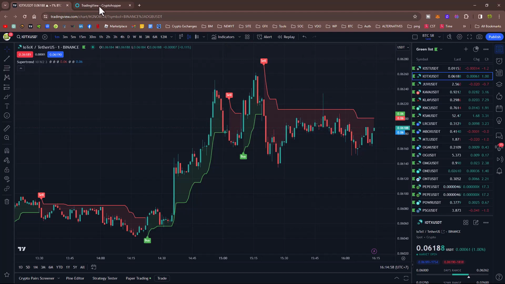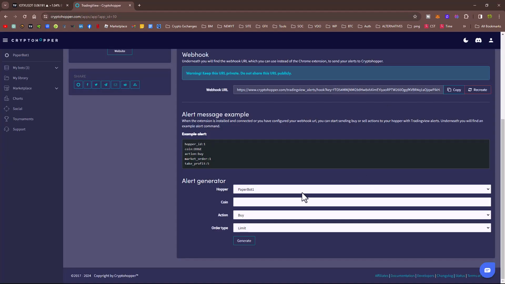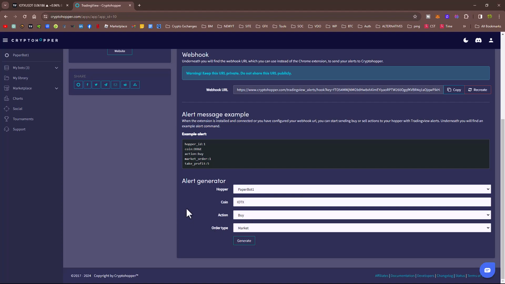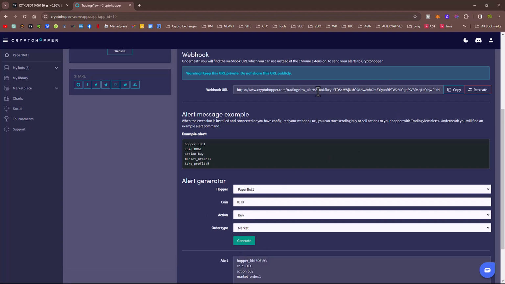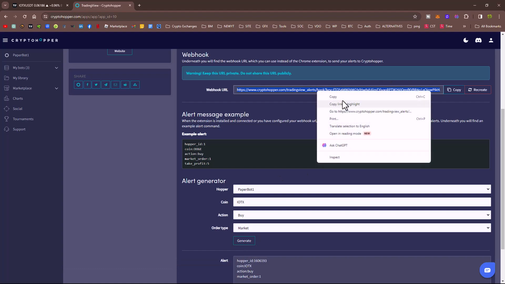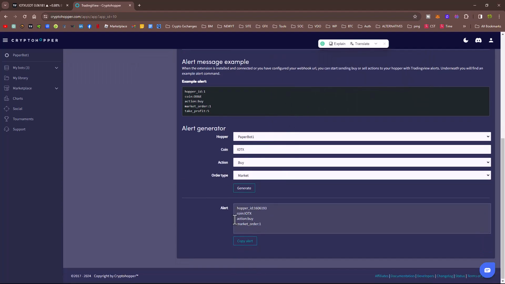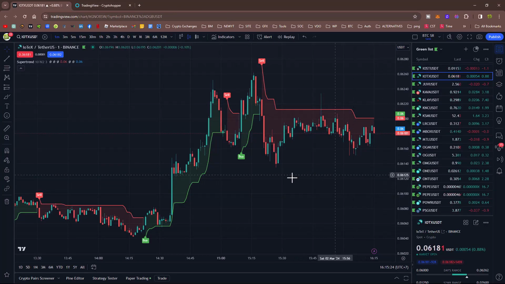So I might have to be quick here. Alright, so IOTX. Type in IOTX there, all caps I think. IOTX buy, and it's going to be a market order. Alright, and I'm going to generate that. First I need this webhook. Copy that. We're going to copy this, and then we're going to copy this, into there.